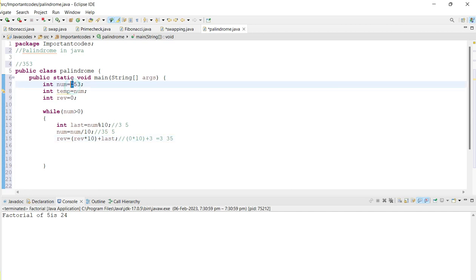Again, we have one more number. We go back to the last digit, because it gives the last value for each iteration. Now we divide by 10 again, so the number will be 3. We get back to the reverse. What was the reverse number in the previous iteration? 35. 35 into 10 is 350, plus the last value, which is 3. The answer is 353.